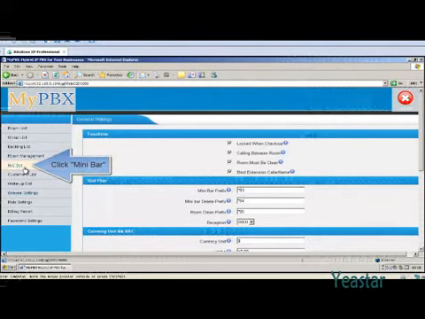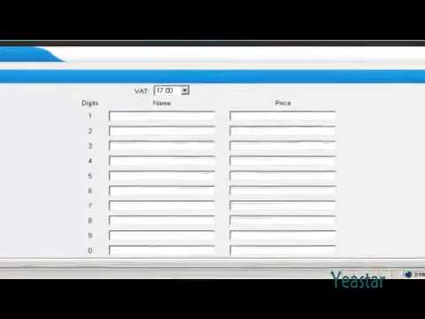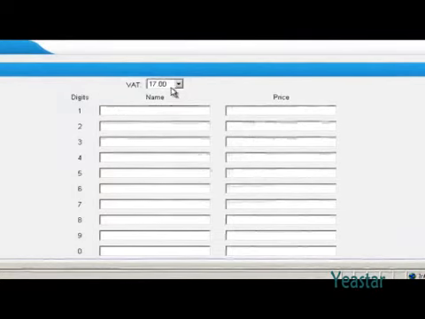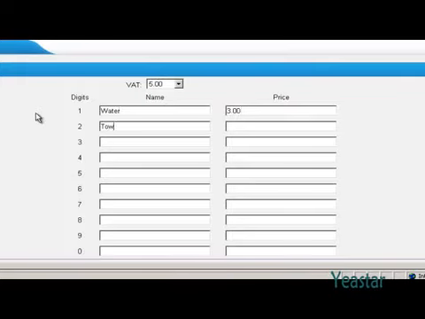Enter the minibar page. First, select the VAT. Enter the name and the price in the relevant place to match specific digits. Housekeepers will use these digits to record the minibar consumption.